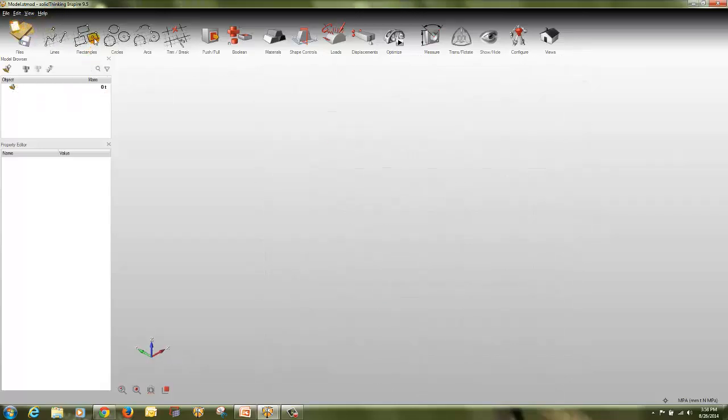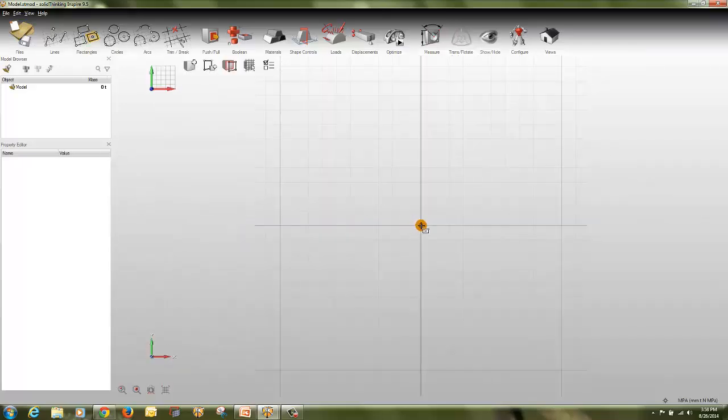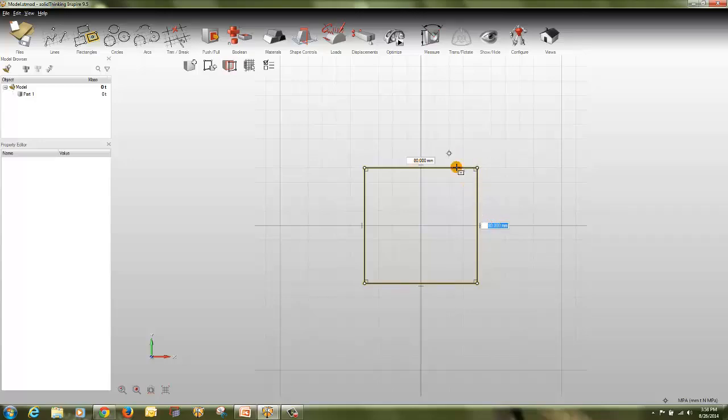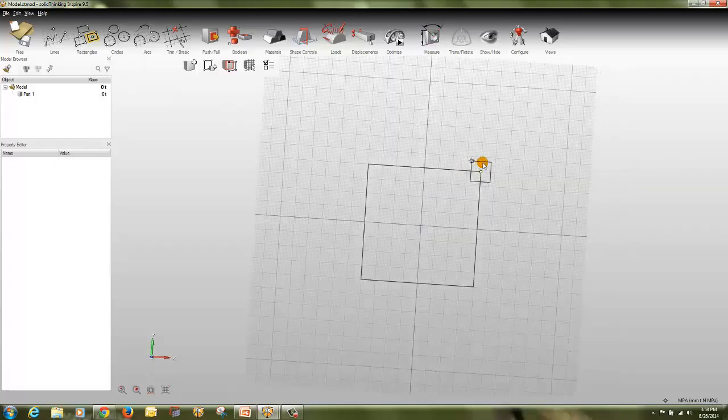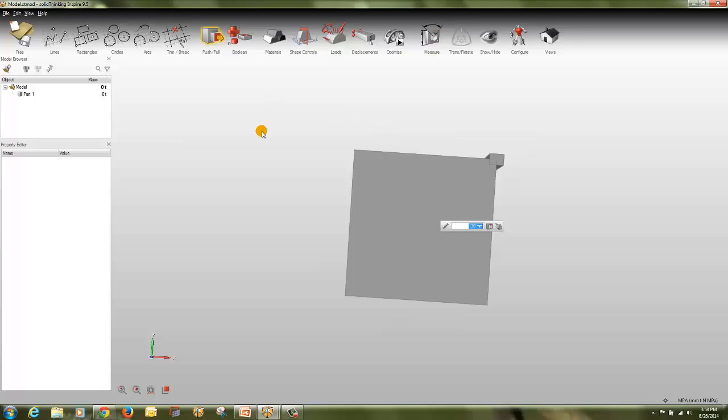Then the next one is rectangle with center and corner. So the center, if you drag it till the corner, you can also change it here by changing the dimensions. Right click will help you to change the dimensions the same way. So these are the options available in rectangles.